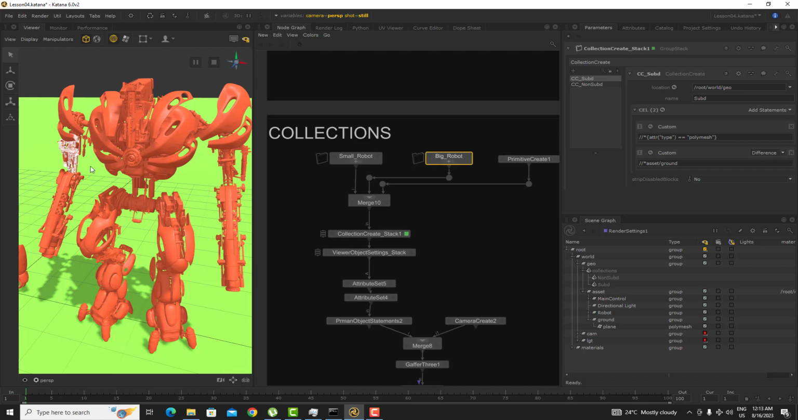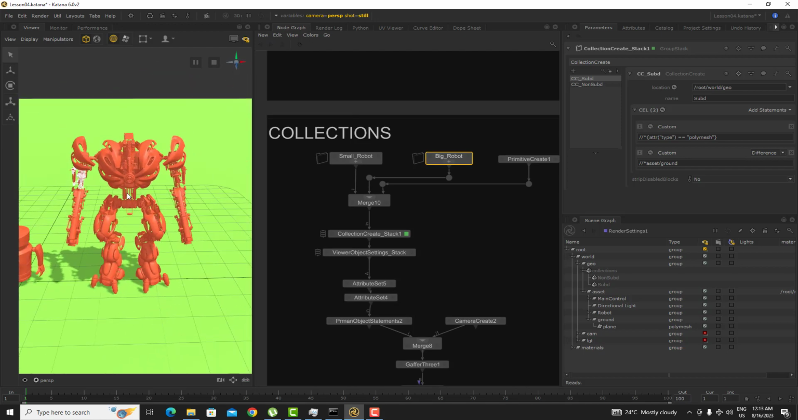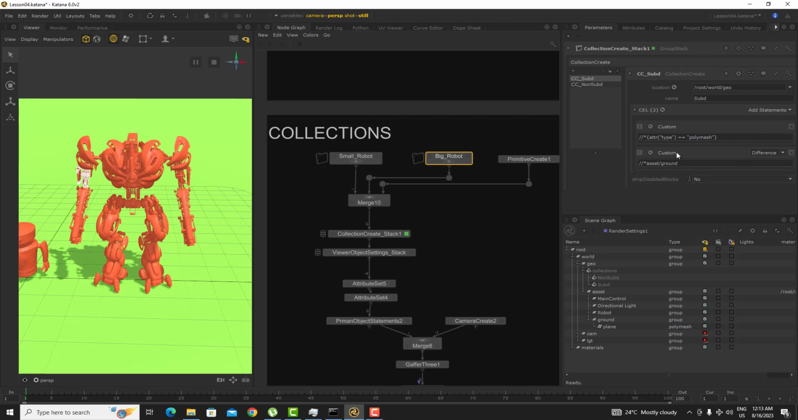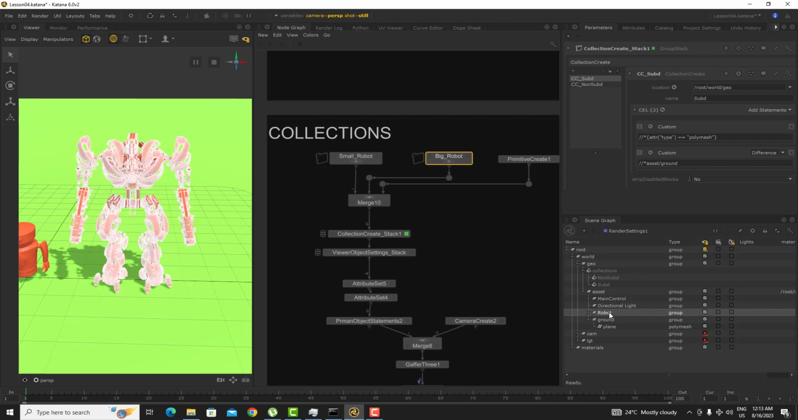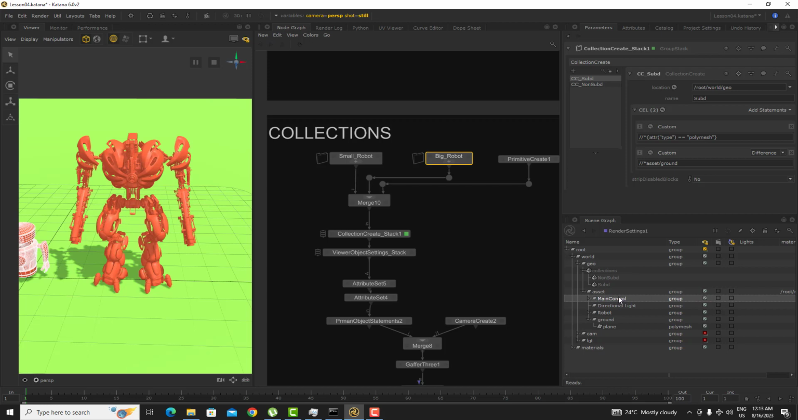Okay, fine. So let's see how we can tackle this. Basically, we need to put a different statement here. We have the big robot, and this main control is our small robot. So I'm going to create a new custom and assign it here. Let's Control X and paste it here, and I would like to search from this.